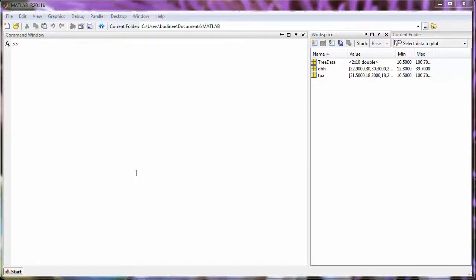In this video, you will learn how to determine various attributes of an array. Earlier in the tutorial, we created a one-dimensional array with the depth of breast height data, another one-dimensional array with the trees per acre data, and a two-dimensional array with both sets of data, which we called tree data. If you do not have these arrays, please take a moment to recreate them.